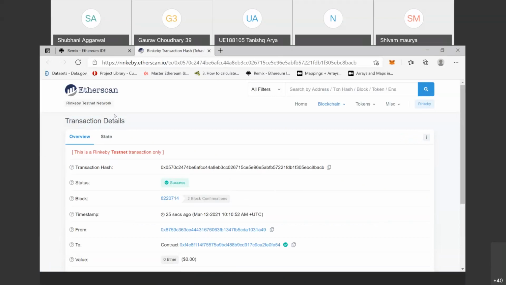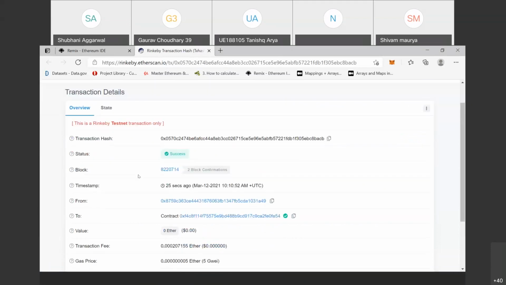So this is your transaction. It is your transaction details. This is the transaction hash. The status is success, and this is the block, and this is everything. This is from which address and your contract address. Okay.